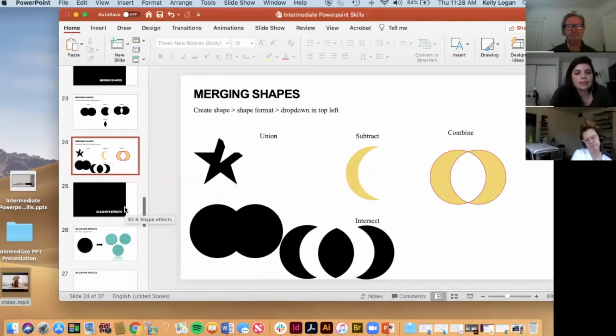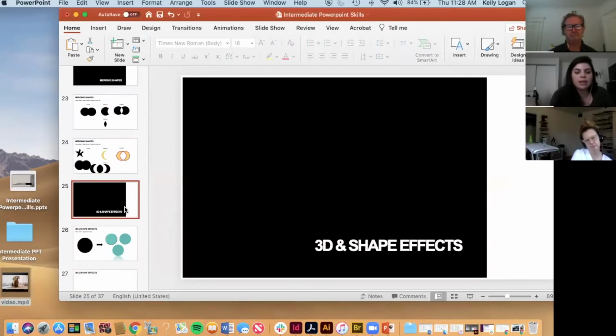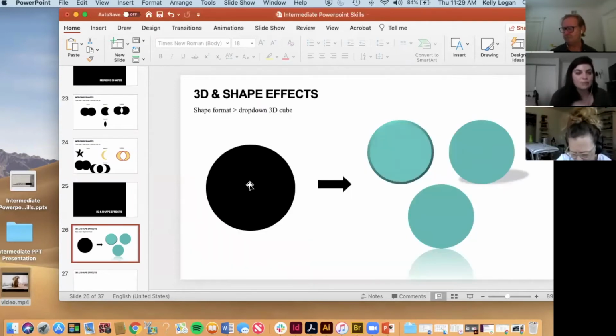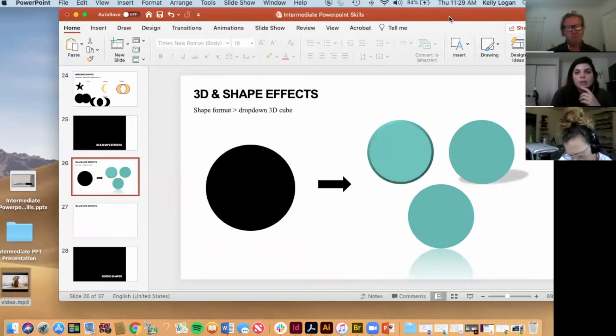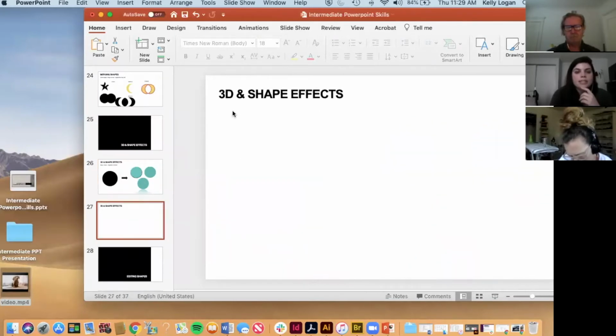All right, so now I'm going to show you guys how to make 3D shapes and use shape effects, which is also in that same shape format section. So as you can see, I put a couple of examples of what we're trying to attain here on the side. And, you know, you can create shadows and reflections, a little bit of bevel and create a more three-dimensional look. So I'm going to go ahead and show you guys how to do that.